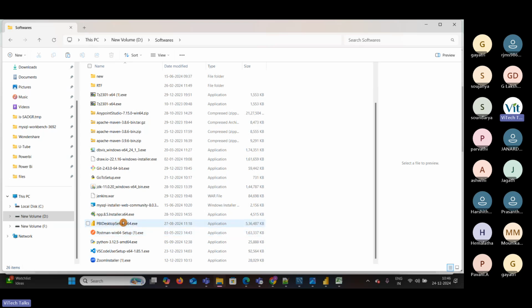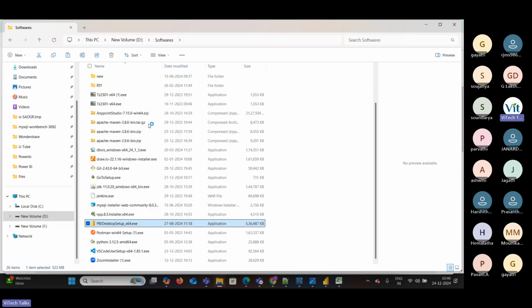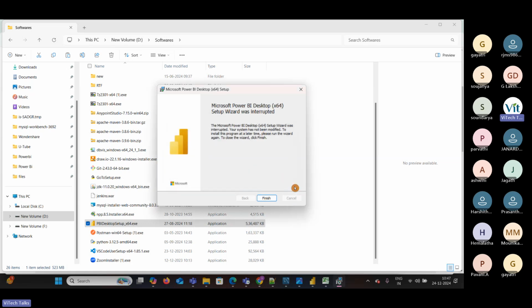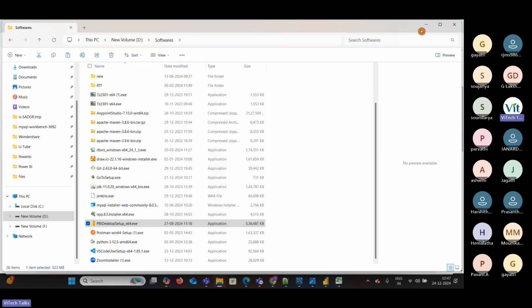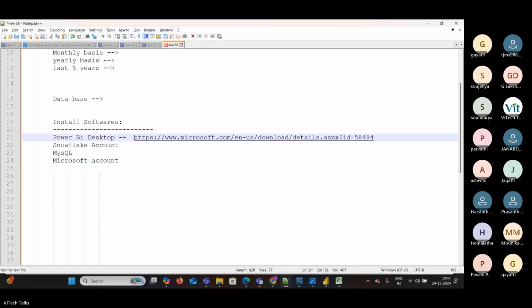Mine is already installed. So what you can do is just right click, run as administrator. Once it is downloaded and kept in the softwares folder, just click on run as administrator. See, mine is already installed, so that is the reason I'm going to cancel. But in your case, click on next, next, next. Then it is going to install. If you are facing any issues, please keep me posted in the WhatsApp group so that I'll be happy to help you. Once it is installed, click on finish. I'll give you the link also. All the links are available in the video description. You can go through it.